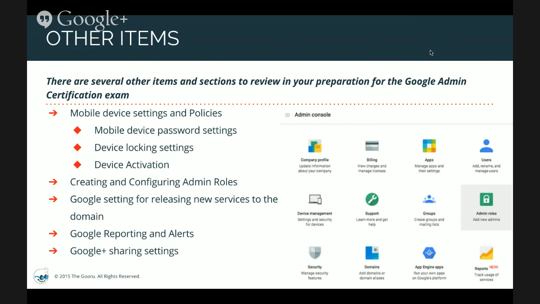And then the last area I recommend you spend some time in is Google+. Google+ is a service, but there's definitely some unique features around it. It's a little bit different from Drive and Calendar and that type of stuff. There's some uniqueness on how you enable or disable it. So definitely spend some time exploring Google+ on the service side and what you need to do to really enable that for a domain.